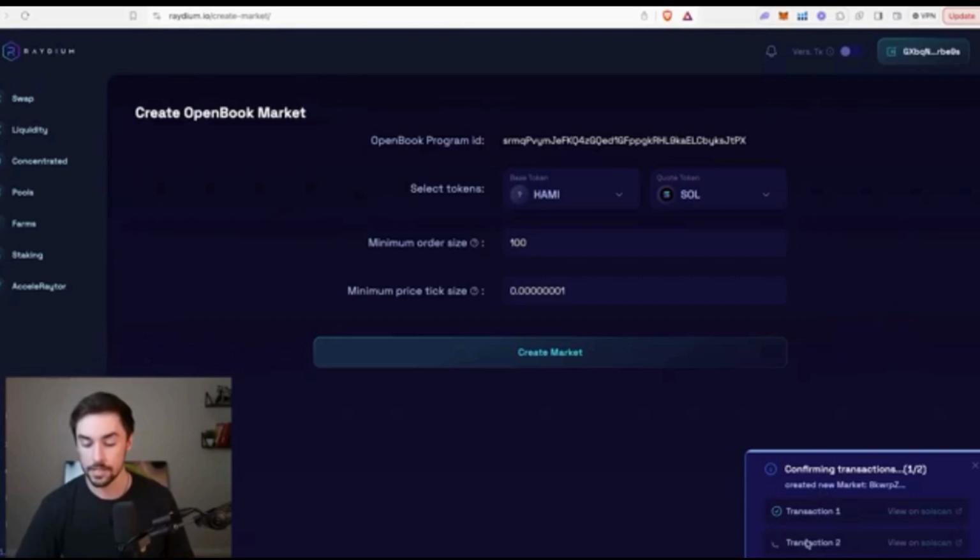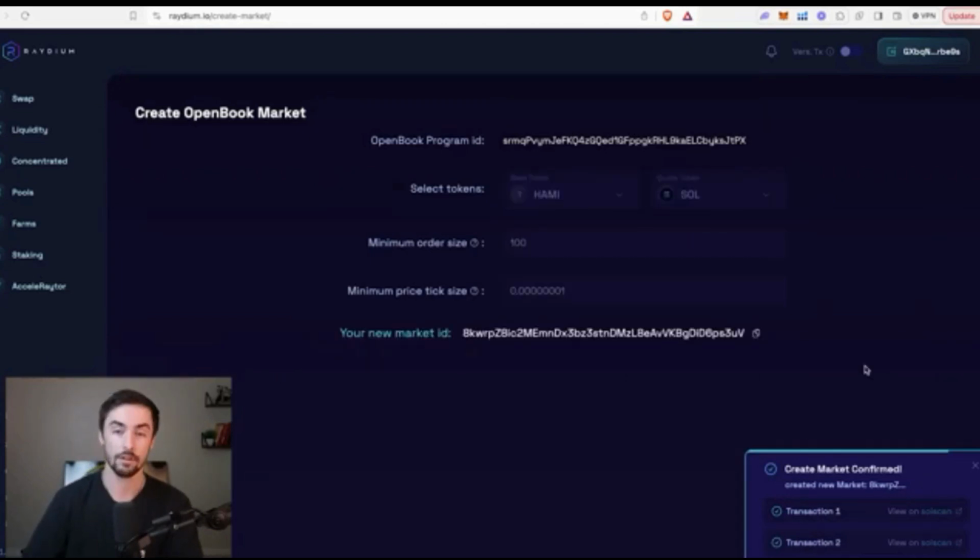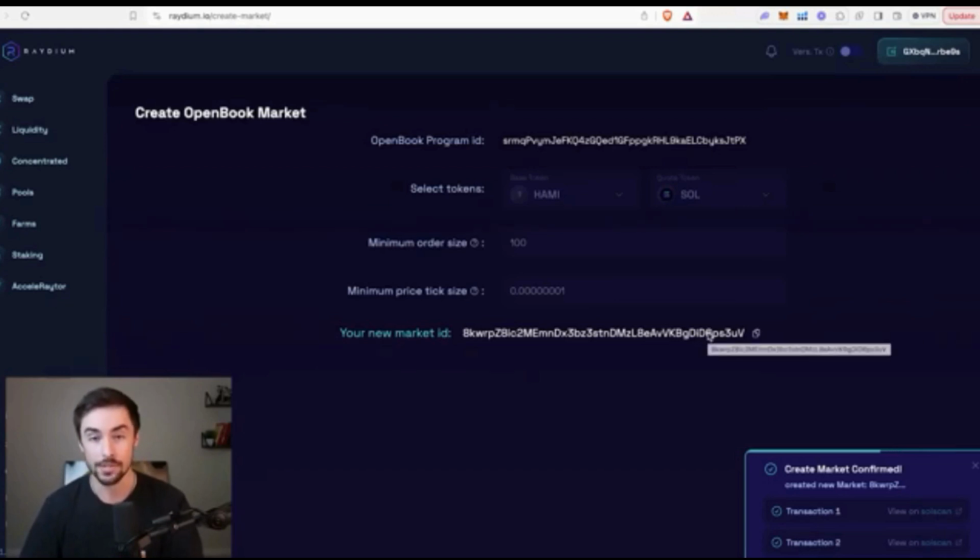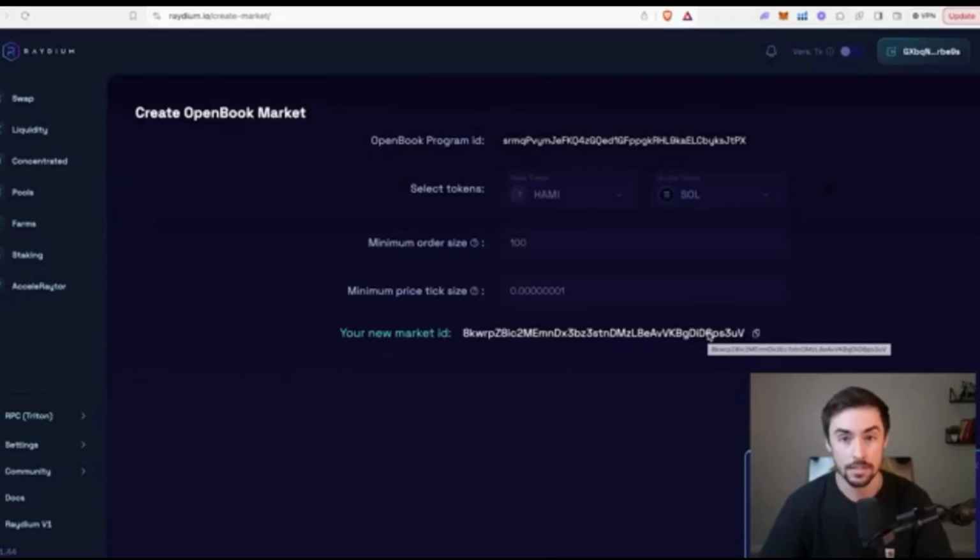Now, do not close this tab. You'll see down here transaction 1 and transaction 2. Transaction 1 always completes. Transaction 2 sometimes is what gets stuck on pending. So you can see right here, it's still pending. Just give it some time. Transaction 2 confirmed. Now it gives you a market ID right here. You need to save this. This is so important. I'm looking at you. You need to save this. So save it on a notes tab or your Google Docs or somewhere just in case this tab closes, you don't lose it.